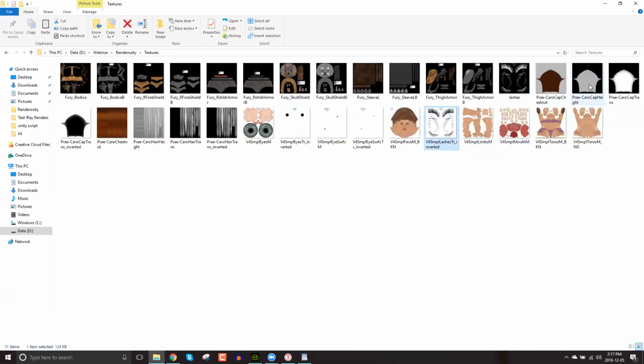Where's the other lashes file here? Why can't I see it? I believe I did. Oh, there it is. Okay, lashes up here. You can see these two are basically inverted. So what you want to do is make sure that you have this one, lashes. Obviously, we want the white part to be shown and the black part not to be shown in an opacity map.